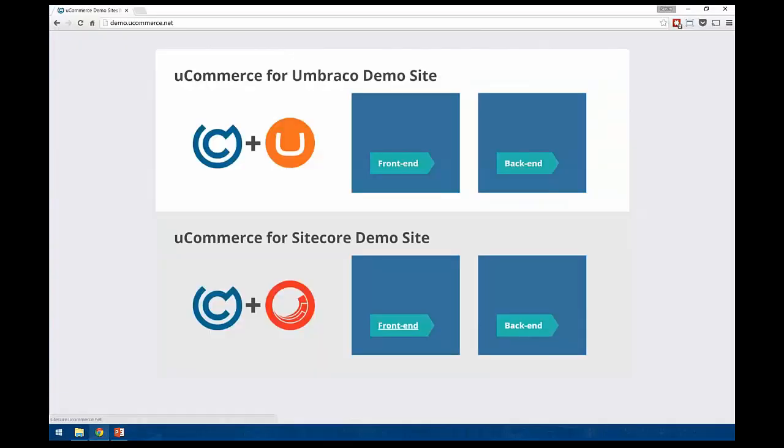So what we have here is the demo landing page for uCommerce, and bear that in mind, the demo.ucommerce.net, this is basically where you'll find demos of Umbraco and Sitecore, front and back end. We've just updated these sites, so we will be looking at the latest versions of uCommerce for these individual platforms here today. And so if you want to have a play with it after the fact, you can just log in and have a go at it.